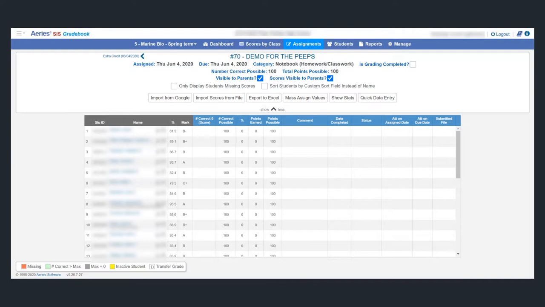You have the possibility of importing from Google, super rad. Would highly recommend that, especially for distance learning. You have the possibility of importing score from file. I do this quite frequently with Google Forms on a daily basis, or with Edpuzzle, because I use a lot of Edpuzzles. I don't want to sit there and manually put in over 150 scores, so importing score from a file is super rad. You can also export, if you wanted to, to an Excel sheet.